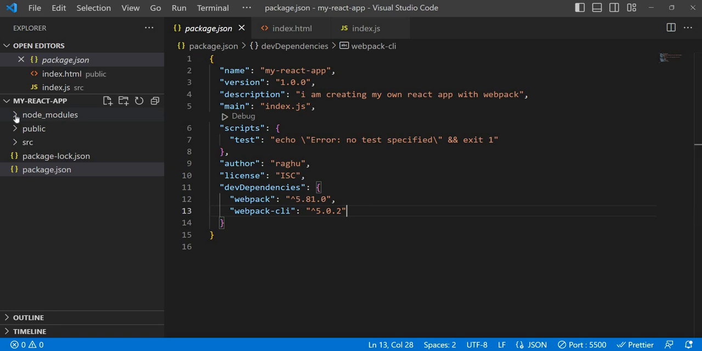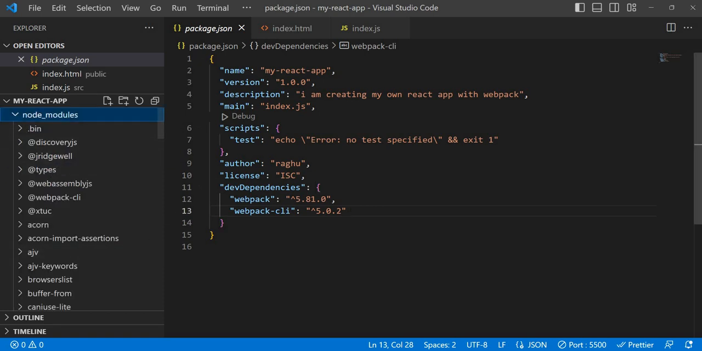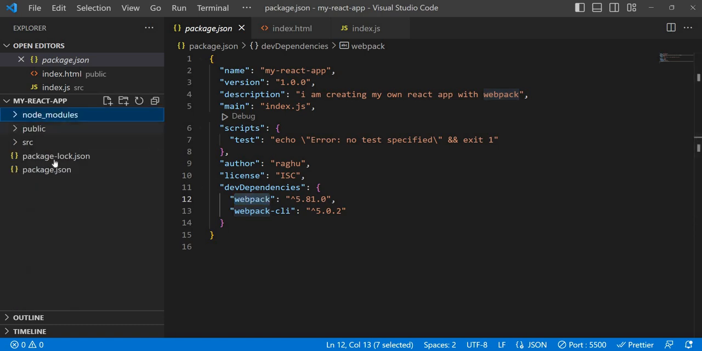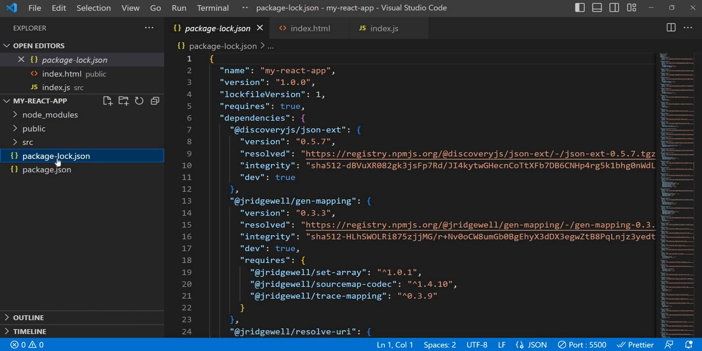Another one is the node modules folder. Whatever packages we have mentioned, and whatever packages Webpack is using internally, all of those will come into node modules. And another one is package-lock.json. This lock file will track what packages you are installing. There are really very important things we need to discuss about package-lock.json, so I will cover it in a complete separate session for the lock file. Right now, this is enough.